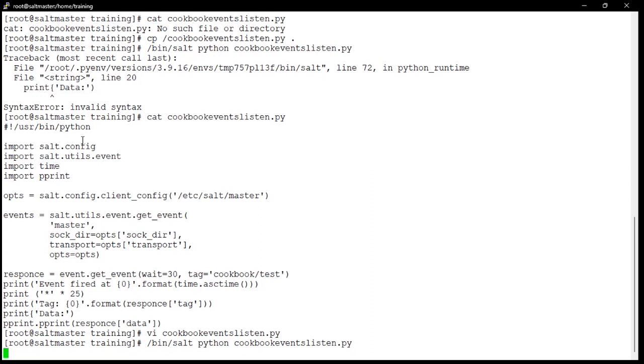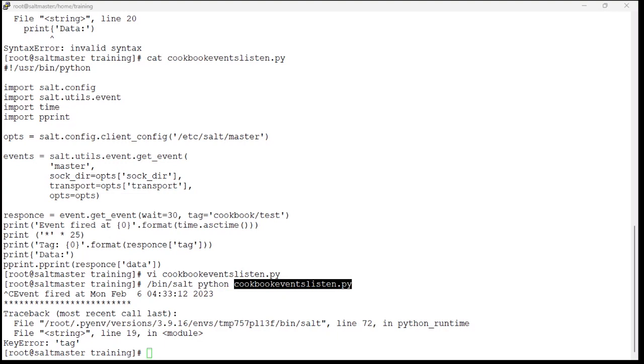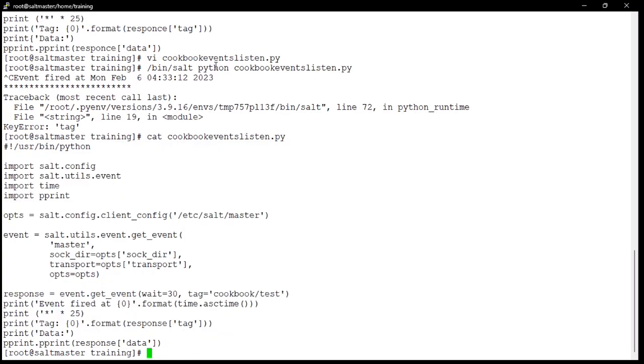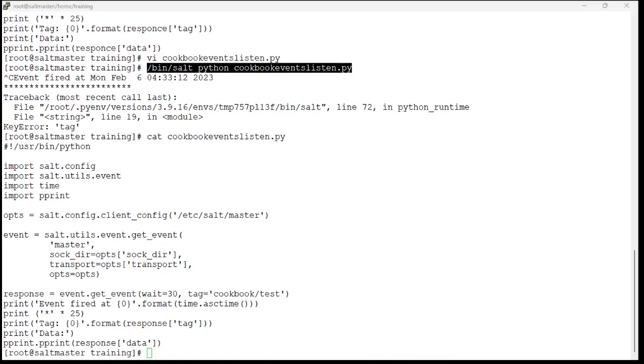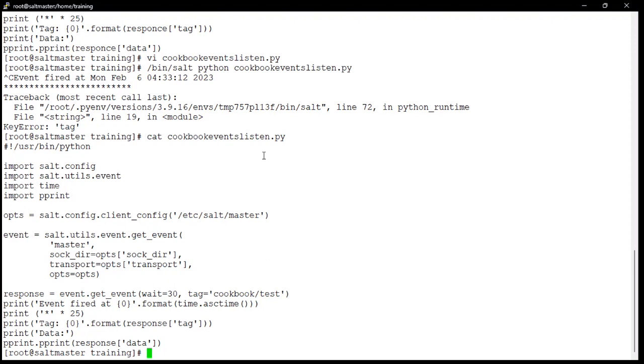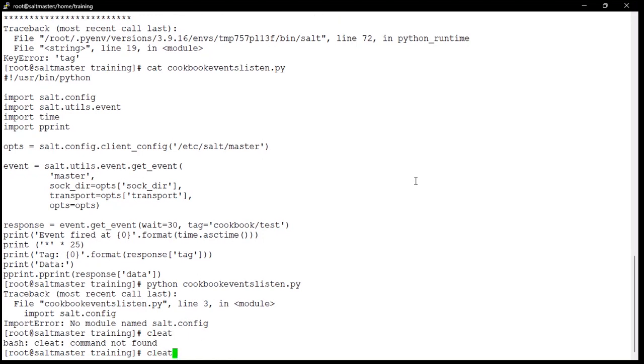Let me share it with you guys. Let's show what I did. Run it with the Salt Python. If I try to run it with the normal Python, you'll get some errors because the salt libraries which I imported may not be there. You can see the module salt config is missing in the default Python. The default Python is 2.6 or something in CentOS. So instead of that, I'm running it with the Salt Python, which uses Python version 3.9.